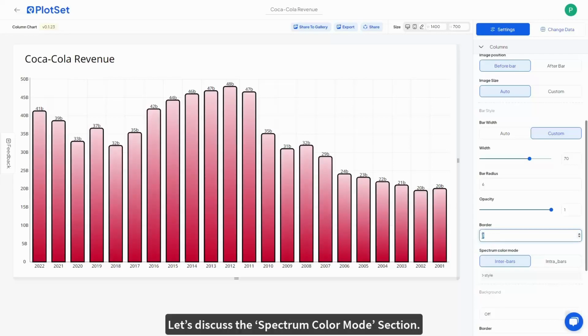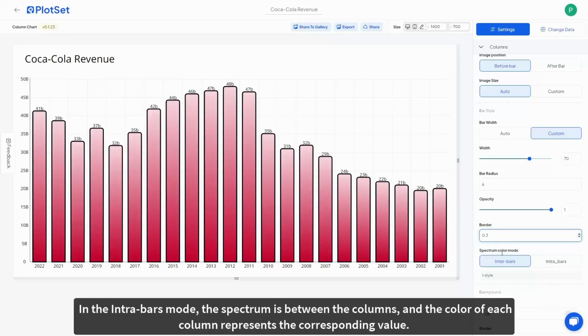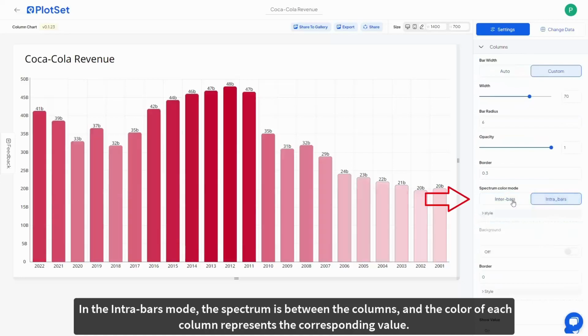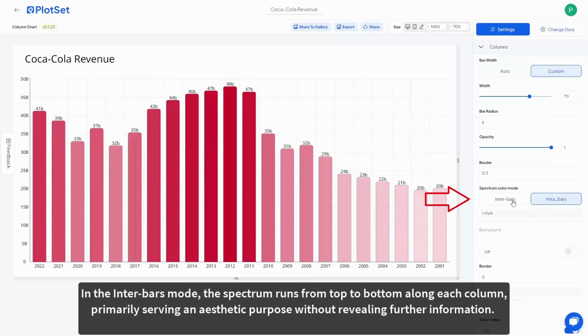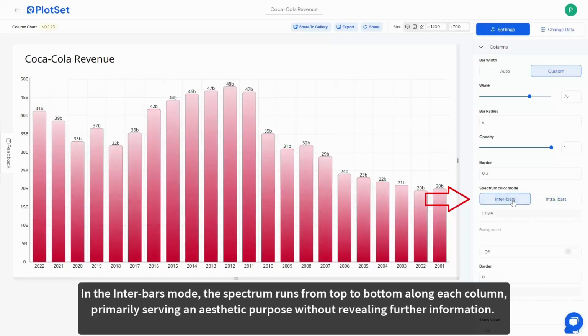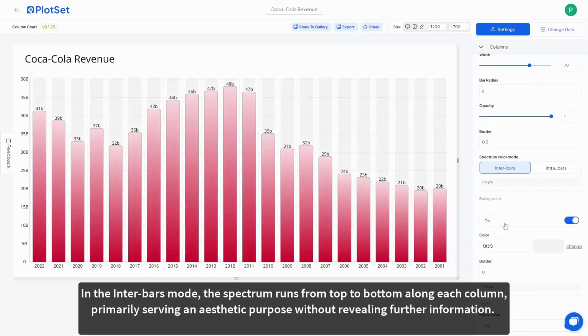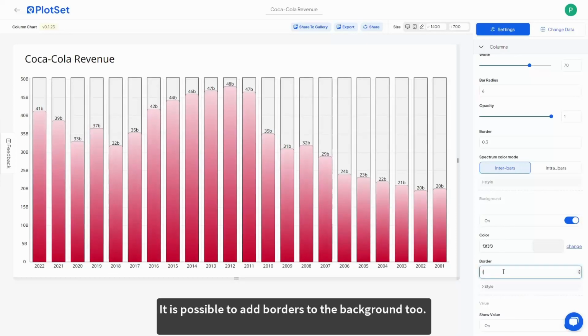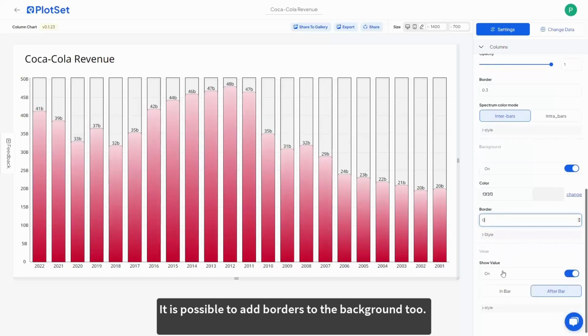Let's discuss the spectrum color mode section. In the interbars mode, the spectrum is between the columns and the color of each column represents the corresponding value. In the intrabars mode, the spectrum runs from top to bottom along each column, primarily serving an aesthetic purpose without revealing further information. You can add background to the columns as well. It is possible to add borders to the background too.